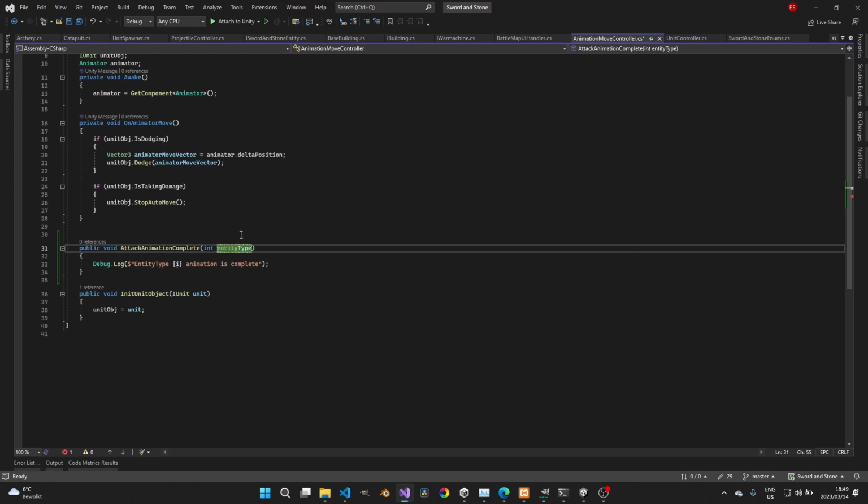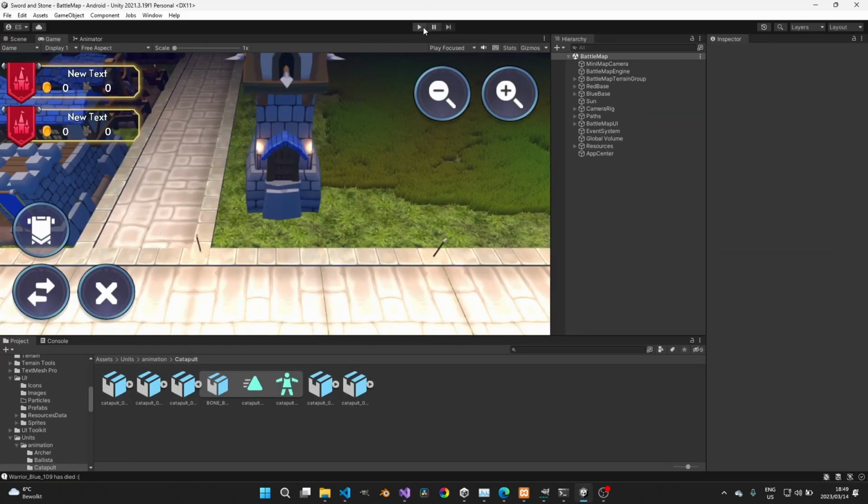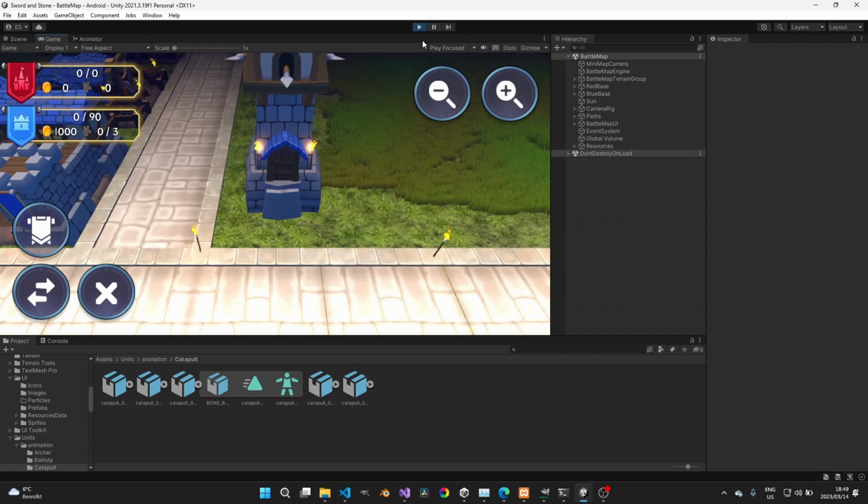Let's scroll it like that. See if that works. And that's going to help me a great deal to time the shooting with the animations.